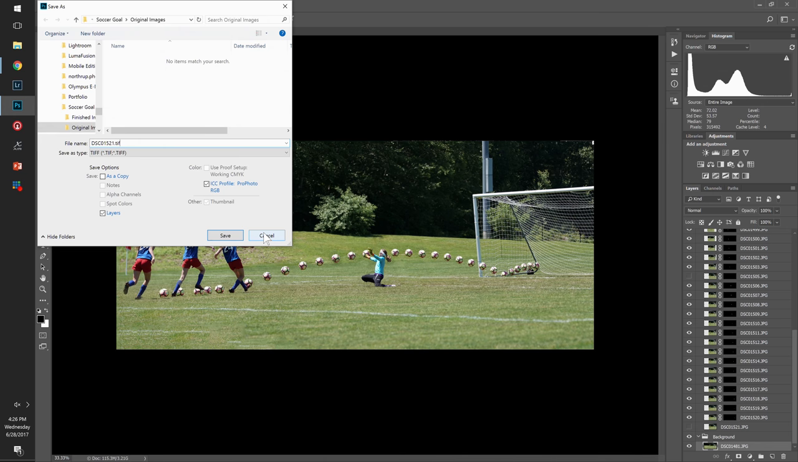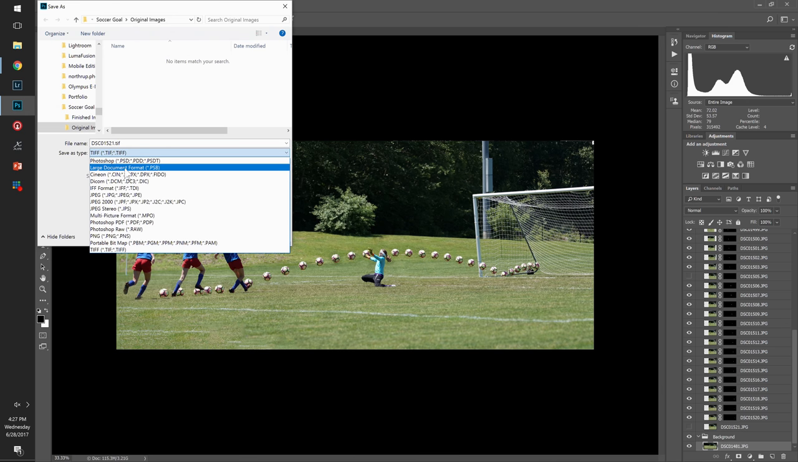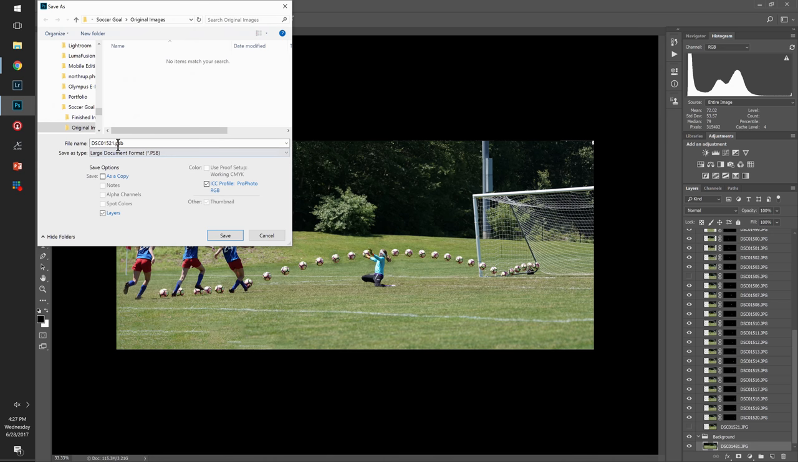One last thing, if you go to save it, you might get an error that it's too big because this file was over 4 gigs in size. If you want to overcome that, do save as type and then select PSB. PSB will store all the layers and allow it to be much, much bigger.